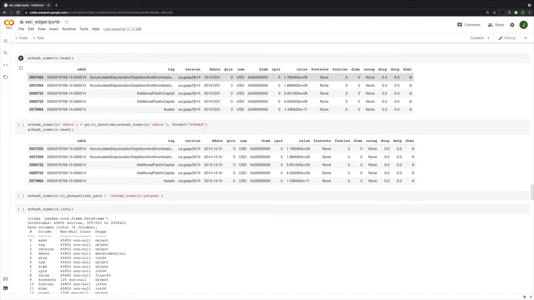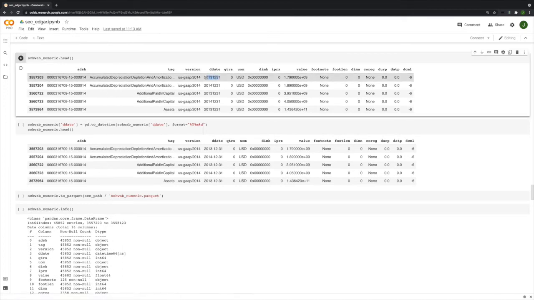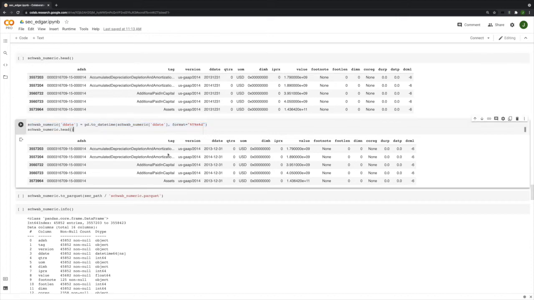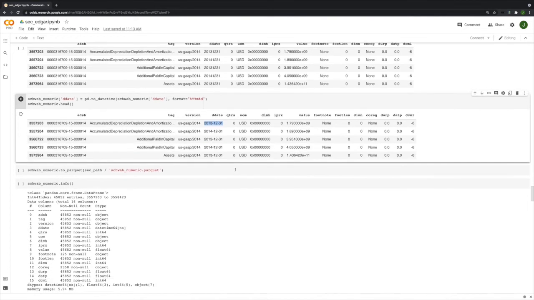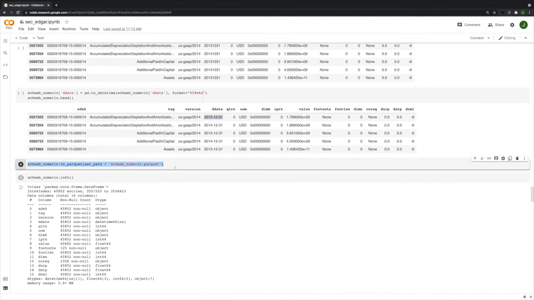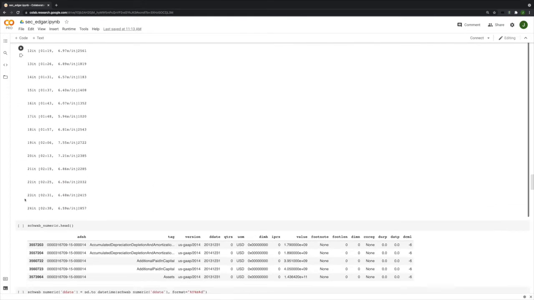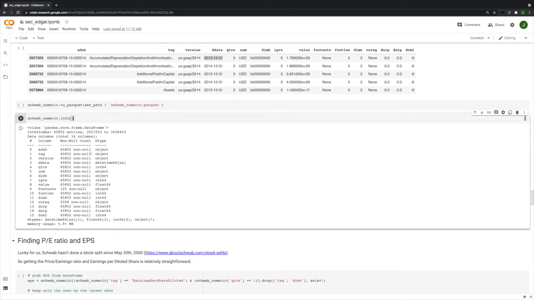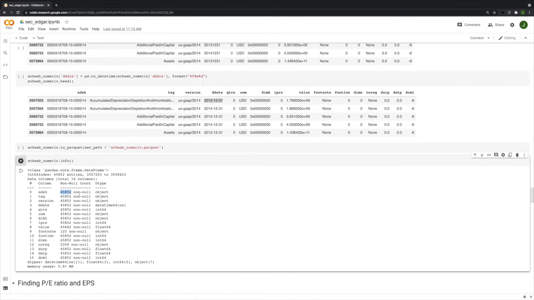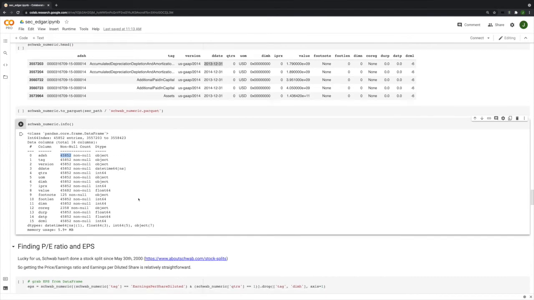But this date, this is December 31st, 2013, but we want it to be an actual date, which is what we did in this line. Look at it again, changed it into a date format, and then save it so that you don't have to do that all again, because this stuff takes forever. All right, let's look at the info. We've got now 45,852 observations, numerical numbers, from Schwab for the last 6 years.